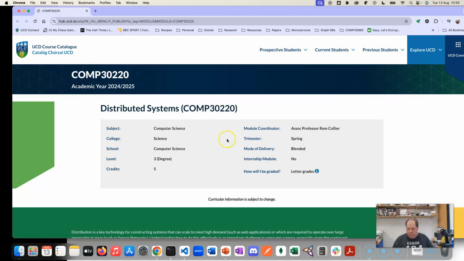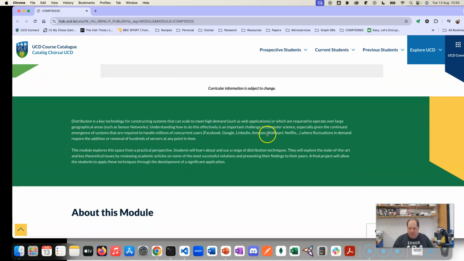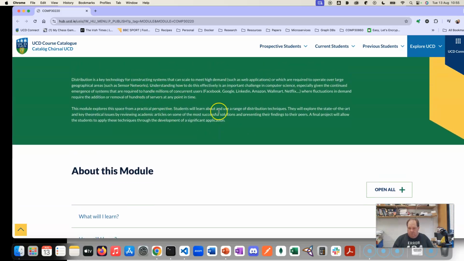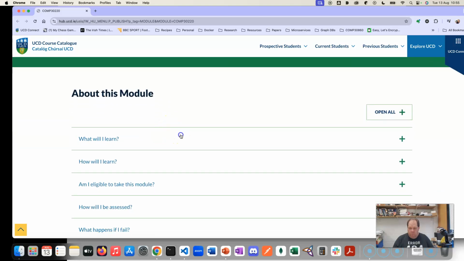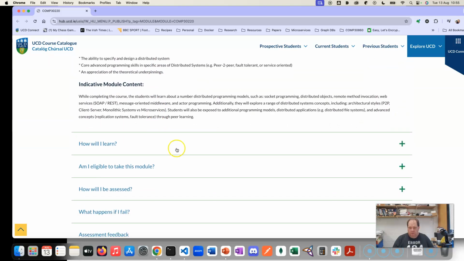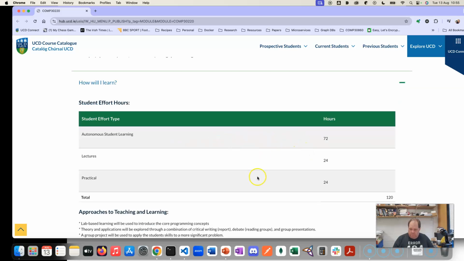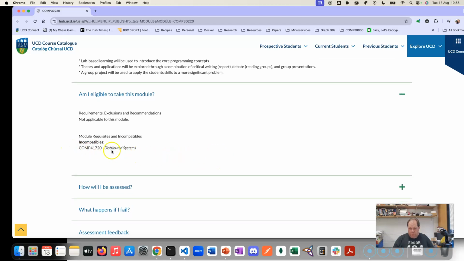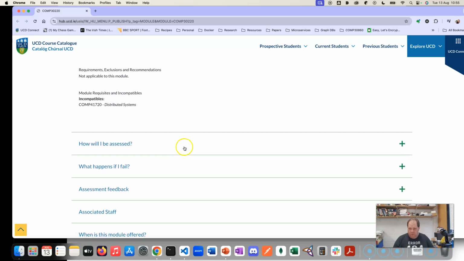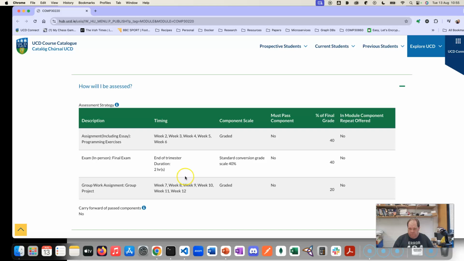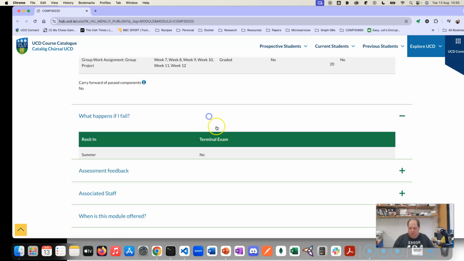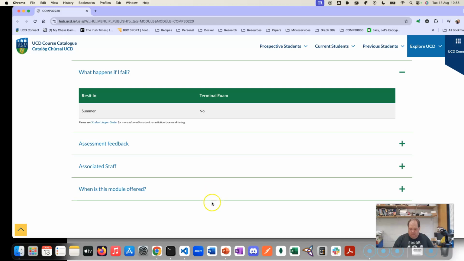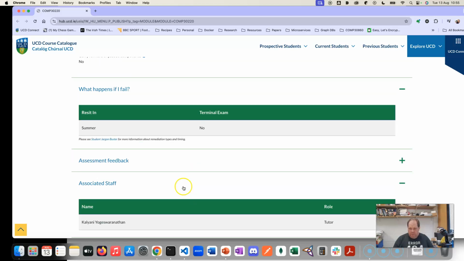some summary of what's involved in the module, when it is, how it's delivered, what level, number of credits, how you are graded, and down below you can see some description about what's going to be offered, what will I learn, how will I learn, so what's involved, so lectures, practicals, am I eligible, so you can't take this other distributed systems module, which is the postgraduate version of the same module. How will I be assessed, so different assignments and exam, what happens if I fail, and so on and so forth. Who are the staff associated with it? So you can find various things.